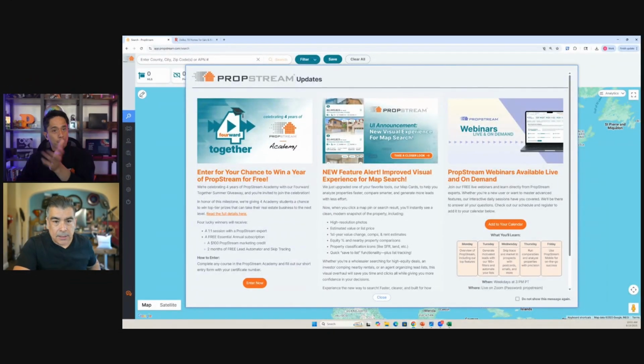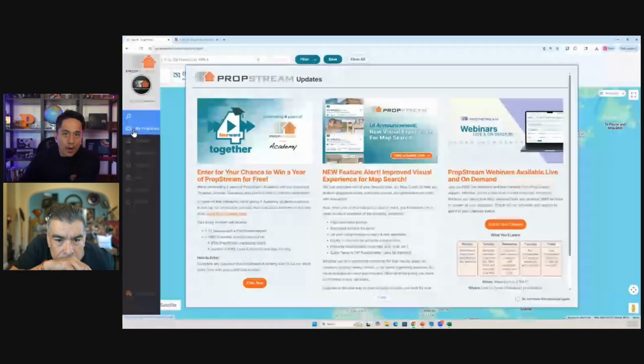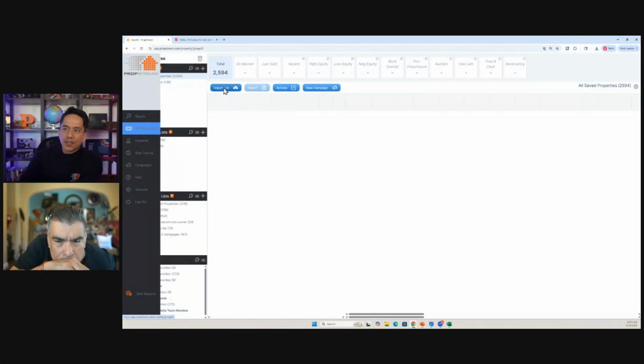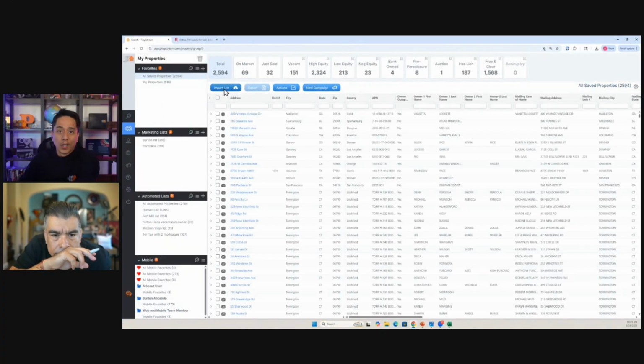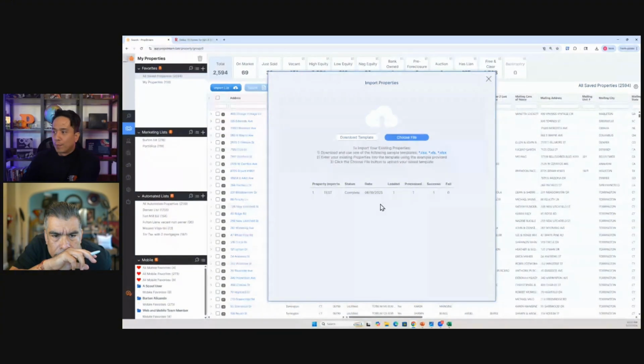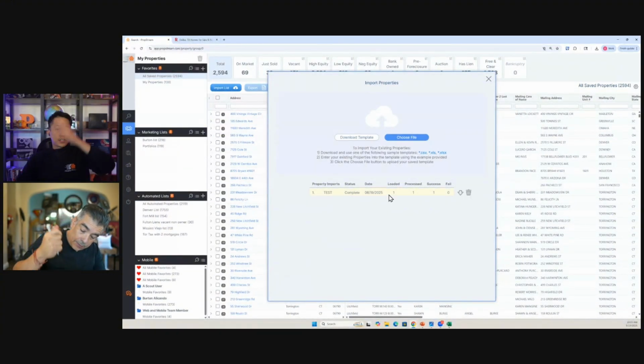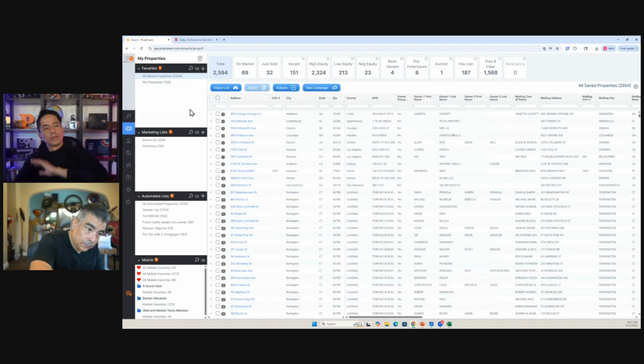Perfect. All right, so to know whether you have this feature or not, the best thing to do is just go immediately into your My Properties. And if you see this import list button and you can select it, you are good to go. Right? This is the button that we're going to be paying attention to. Now, I tested it right before we did this just to make sure it works, and it did. Because you never know with technology, right? But here's how it works, okay?